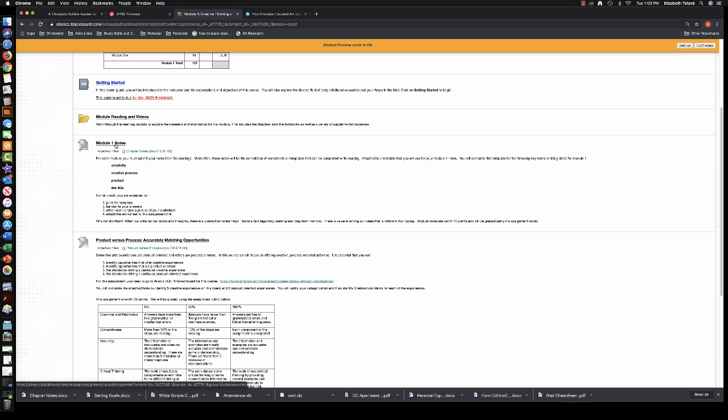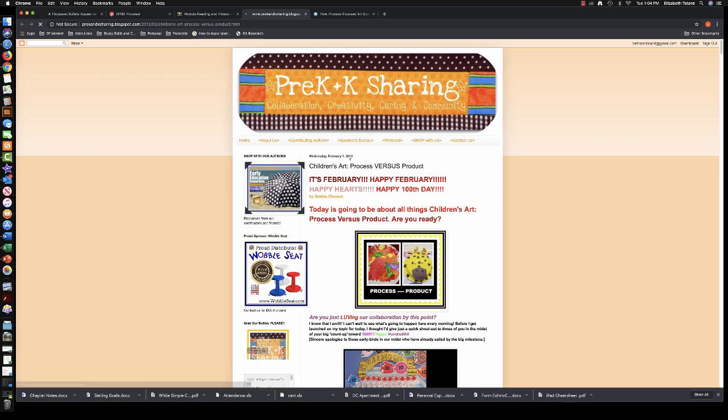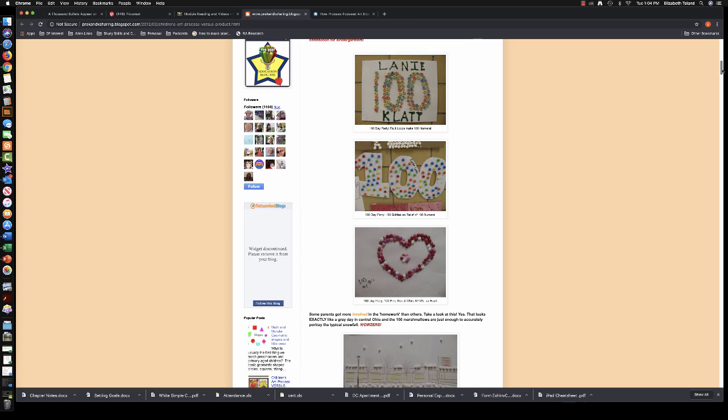So that brings us to the next assignment in the sequence. Before I can do this product versus process activity, I have to do my readings and my module notes. There are a couple of things in the readings that are going to help you talk through the justification and the evaluation of whether something is process or product oriented. This is a link to a great post about what process is versus product. You see these examples here, this 100th day of school. Those are product.